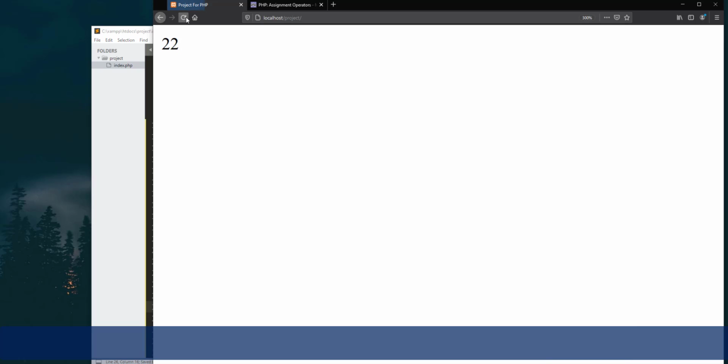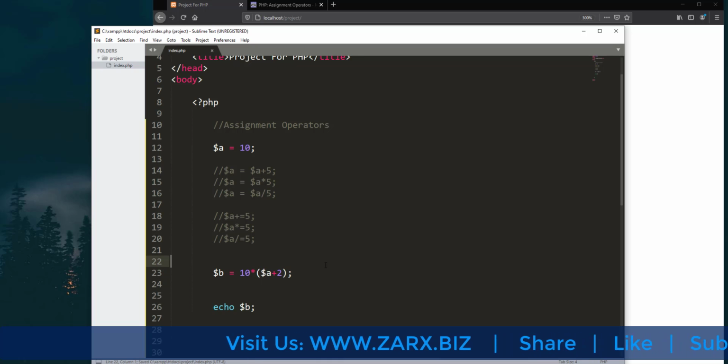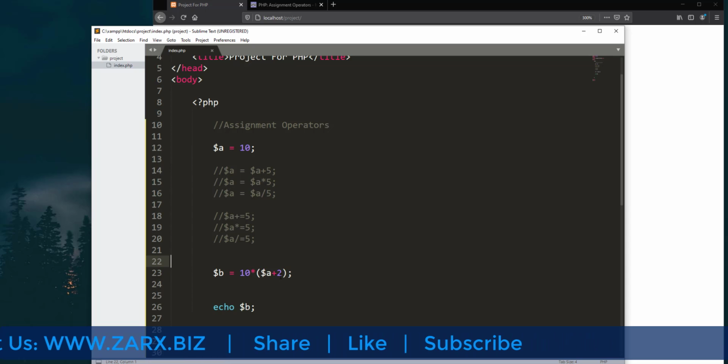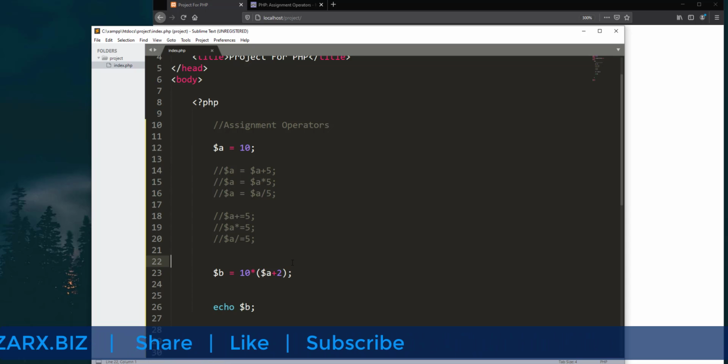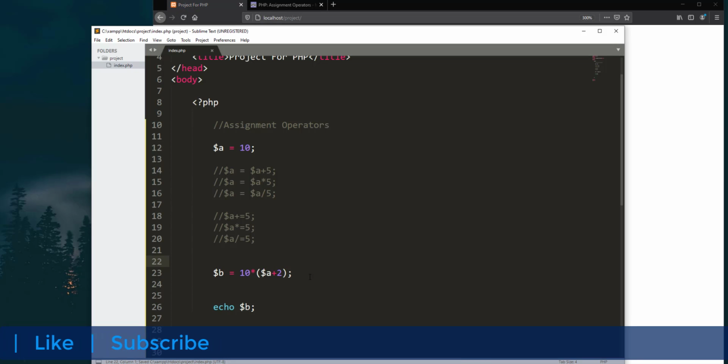Now if you change this plus, instead of this I'm going to say times. Now what do you think we are going to get? We have 10 plus 2, which is going to be 12, and it's going to be 10 times 12, so we get 120. Now the noticeable thing here is that when we have parentheses, any calculation that you put inside is going to happen first.